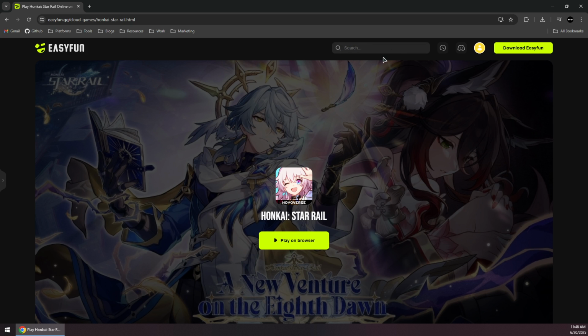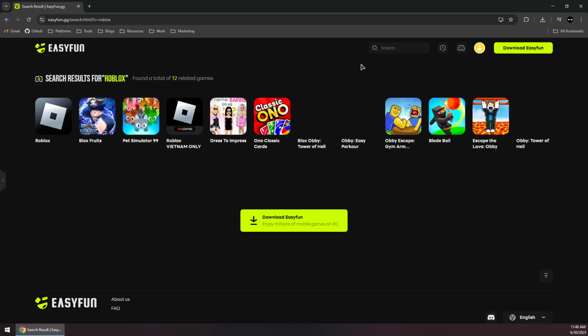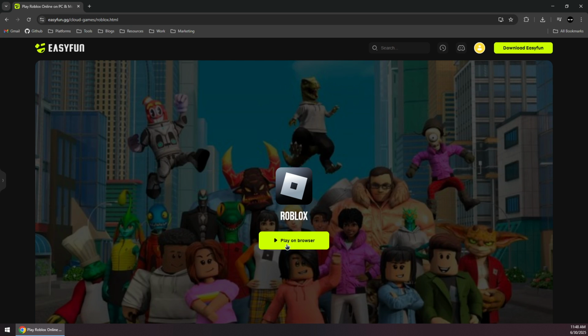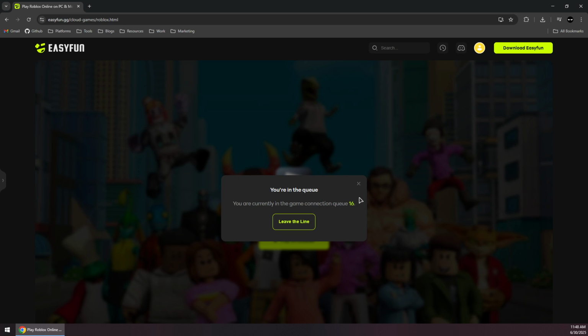And then in the search bar, you want to type Roblox and then click on Roblox and then click on play on browser and wait for it to load the game. There is a queue until you connect and start playing.